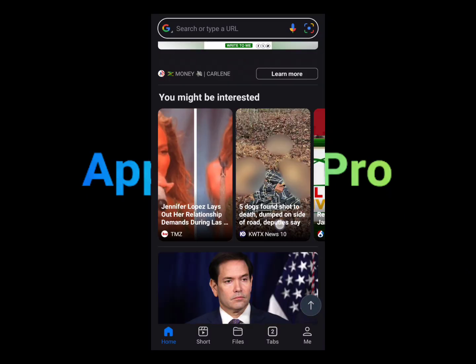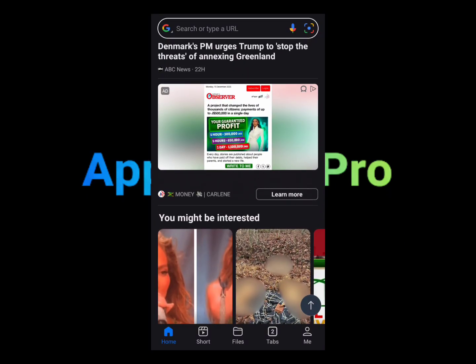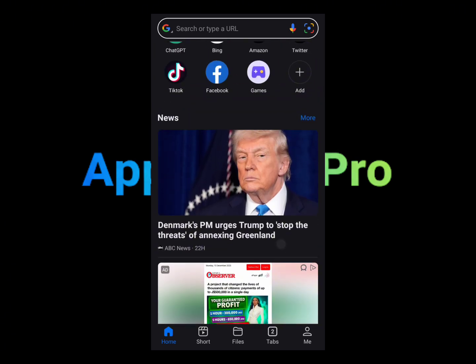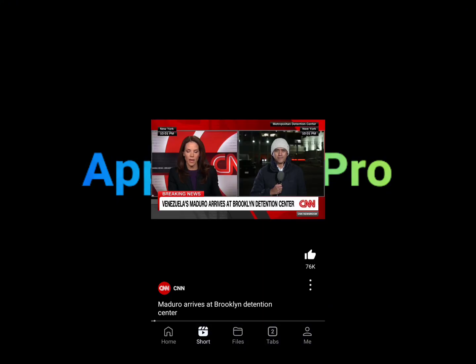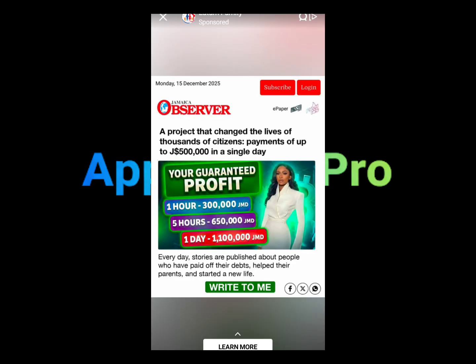This is the home screen of the browser application. Very good browser application, actually. Very decent, very simple. The layouts are very simple, and you do have the shorts feature here, which you can scroll through and look at other things as well.